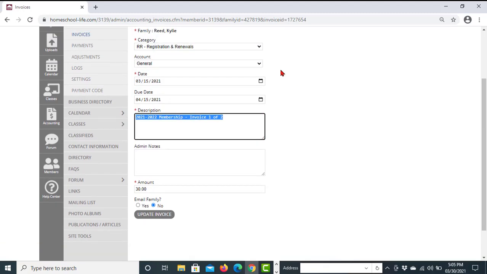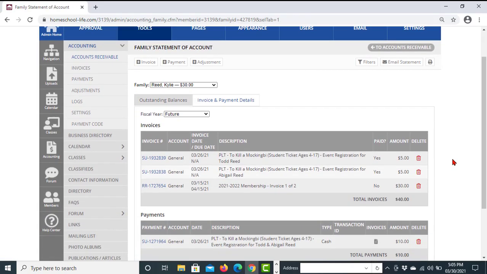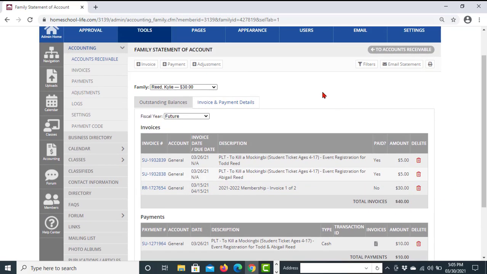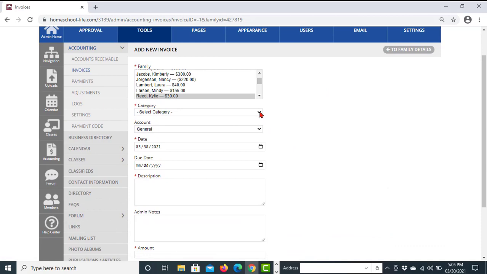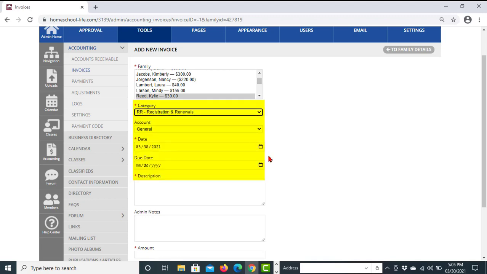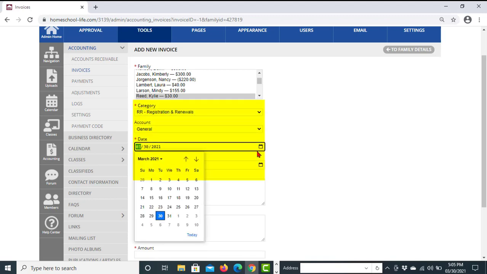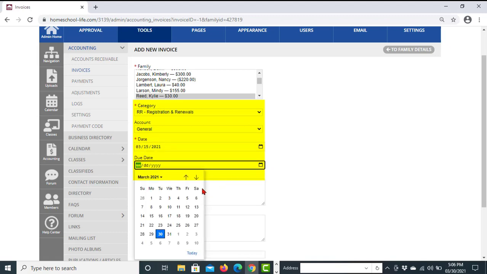I'm going to make a mental note that it's the general category and that it is dated 3/15 and that the due date is 4/15. When I'm finished, I update that invoice. You can see here that it's now updated. Now I want to add another invoice. It's the general category, registration and renewals, general accounting category. The date is 3/15. The due date was 4/15.